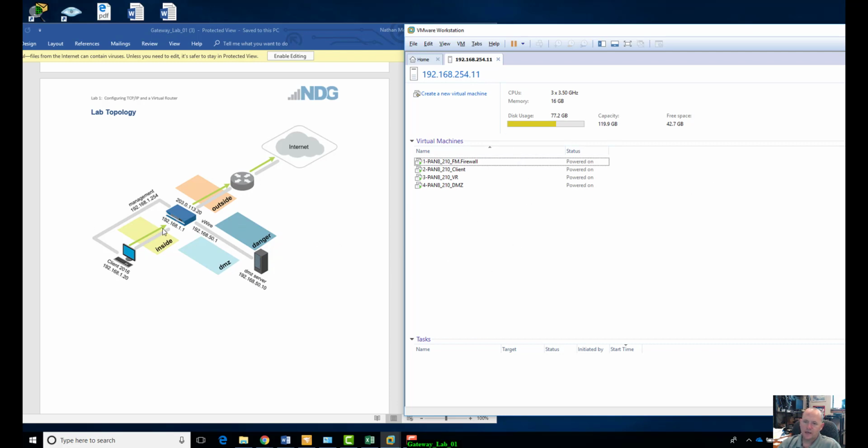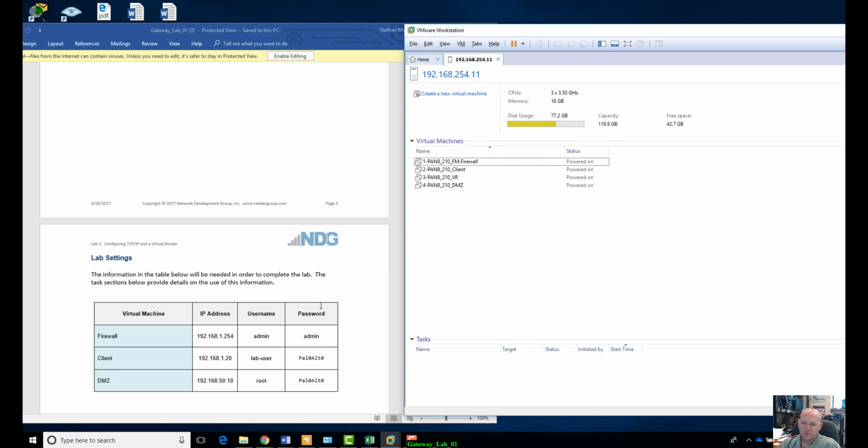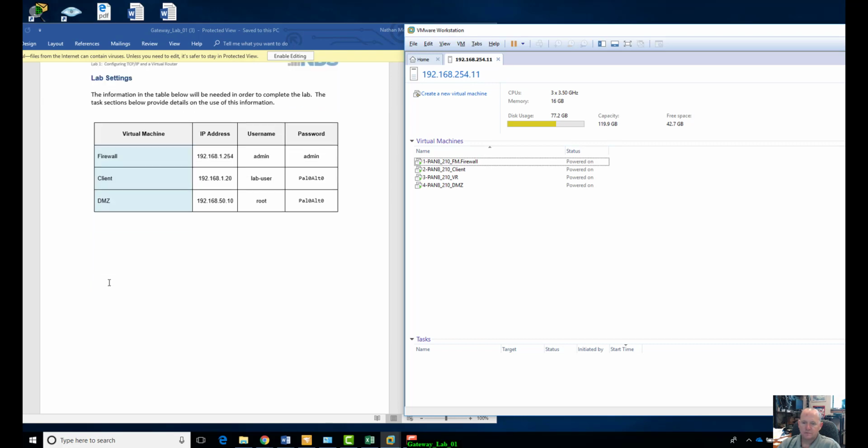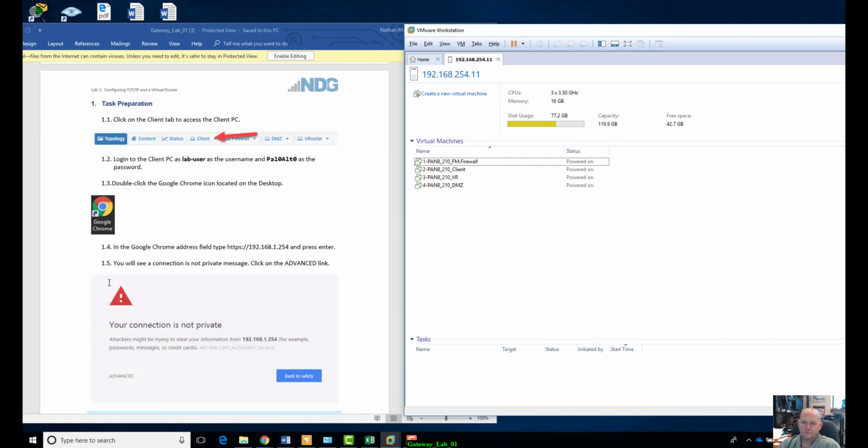This works just like one of the physical Palo Alto firewalls we have in our lab, but it makes it a little bit easier so you can remote into it, and everything's already configured for the labs. Let's scroll down. Here are all your passwords and IP addresses for your firewall, client, and DMZ. We're not using the NDG equipment, so we're not going to have this navigation bar, but our stuff's going to work the same way.